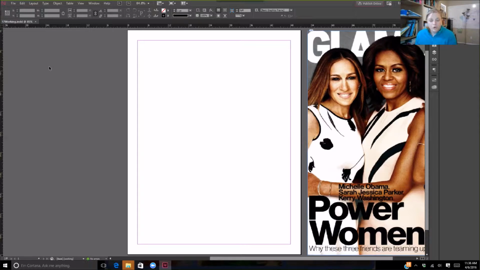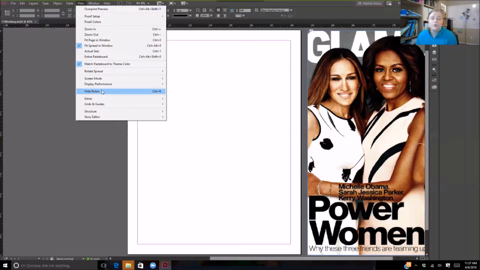For section 2, we're going to set guides to start creating the masthead. And for any type of publication work, you should always have your rulers visible. To get started, make sure that you can see your rulers. So you should see a ruler up here along the top edge and along the vertical left edge. If you don't see that, go up to view, and then you should see show rulers here. But because mine are showing, you can hide rulers instead.